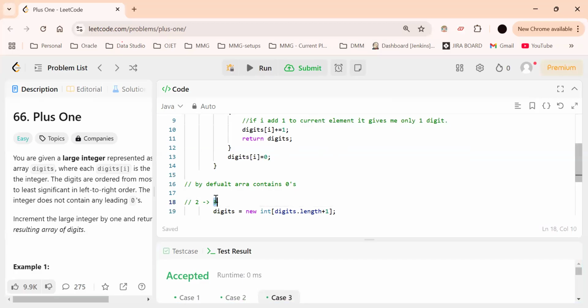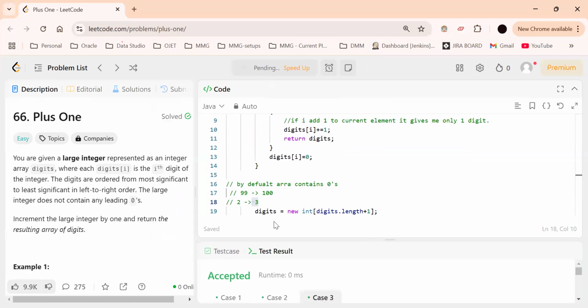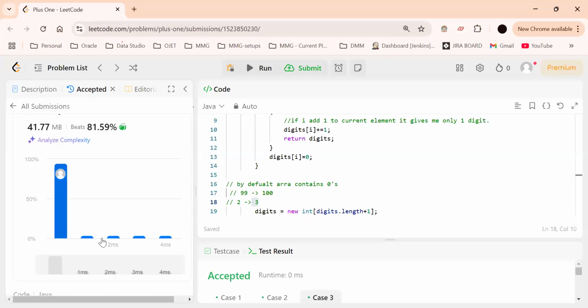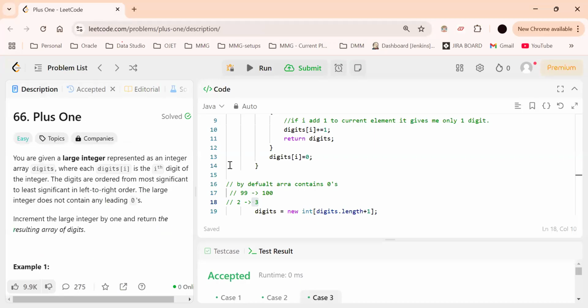Why do we need plus 1? Because when you're adding 99, the answer will be 100, where 3 digits are there. For 2 digits, we can't give 3 digits, no. So that's why create a new array with plus 1 size. Let's submit this. I hope this approach and question is clear, guys. So we have solved this question. I hope this is clear. Thank you.